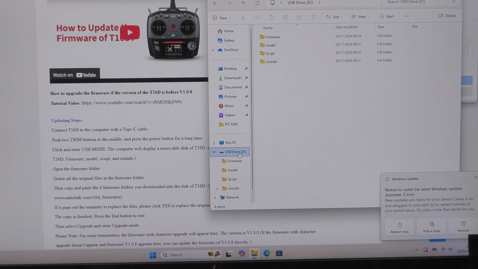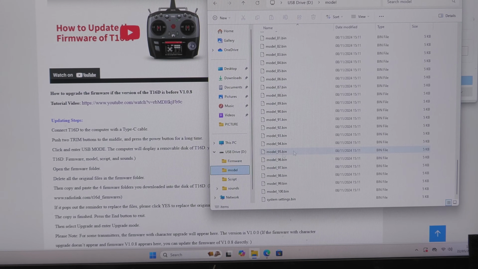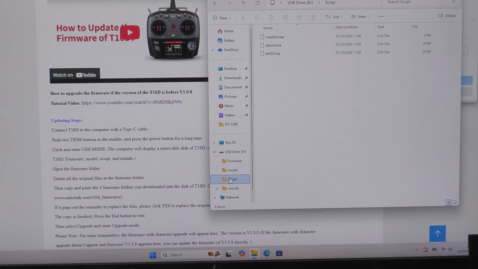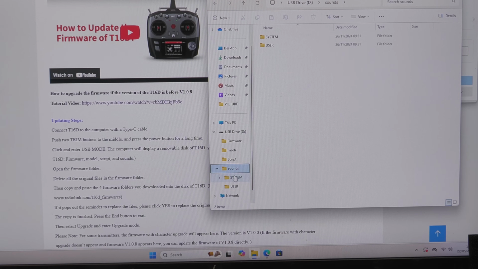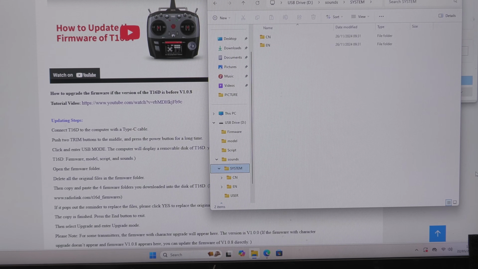The transmitter is plugged in via USB cable and it's come up as a USB drive, and we can see these files that are directly on the transmitter. There's all our different model saves. Nice and simple. There's 100 different slots you get. Just going to get rid of this Windows updates for us. Script folder, not sure about what that is yet. Sounds, user and system sounds. Different languages there, so on and so forth. Which is good. So that was fairly easy once we knew what buttons to press.